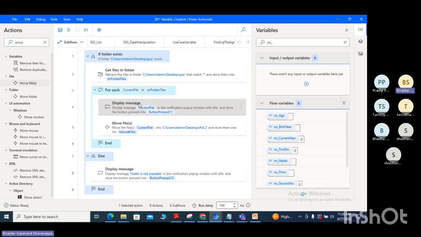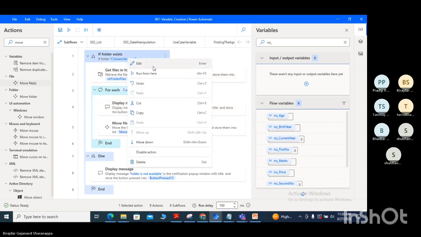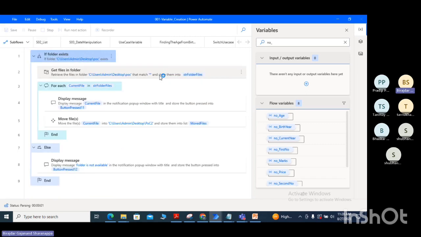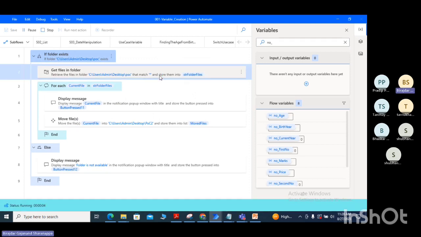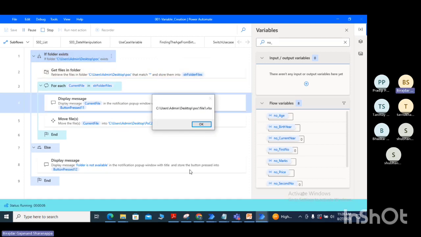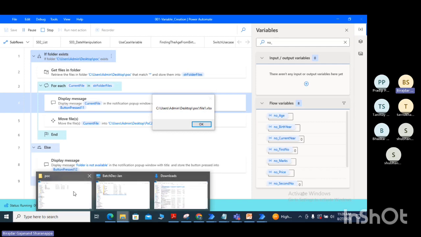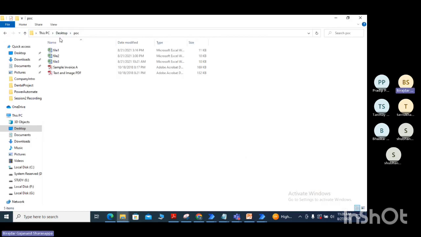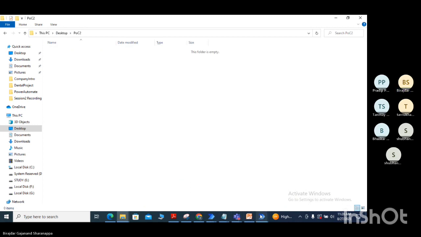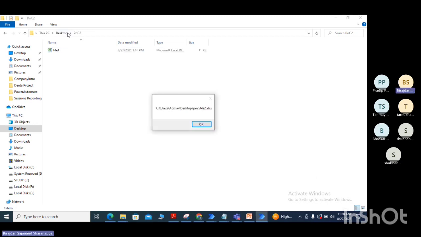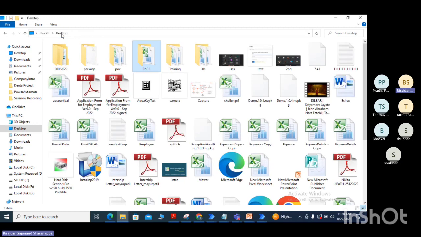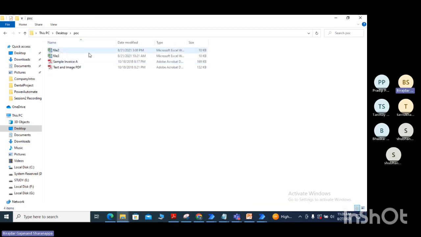We'll see how it is happening. Let me run the code. So this is file one. Now let us compare these two folders. In POC we have 5 files right now, and in POC2 we don't have anything. Now I'll just click OK. File 1 is now in POC2, and in POC this file 1 is moved. Am I right? Is it moved or not?